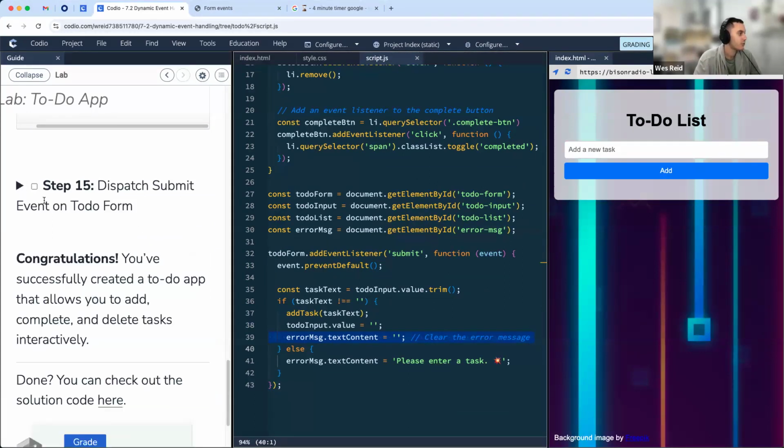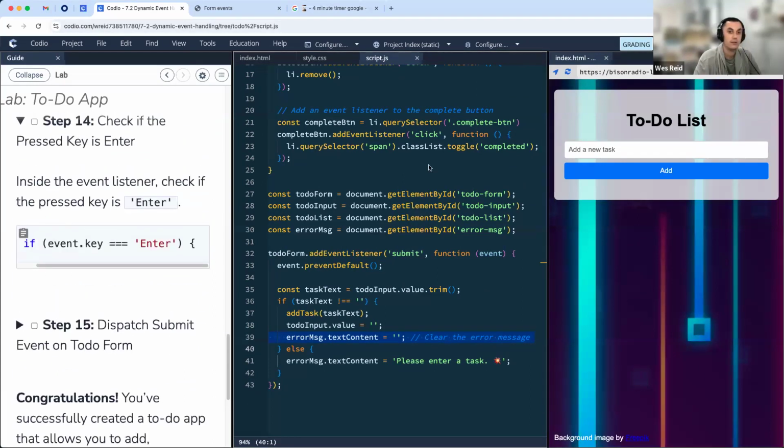I think this is a little bit advanced here, so I'm going to leave this as is. I think what we've just covered right now.